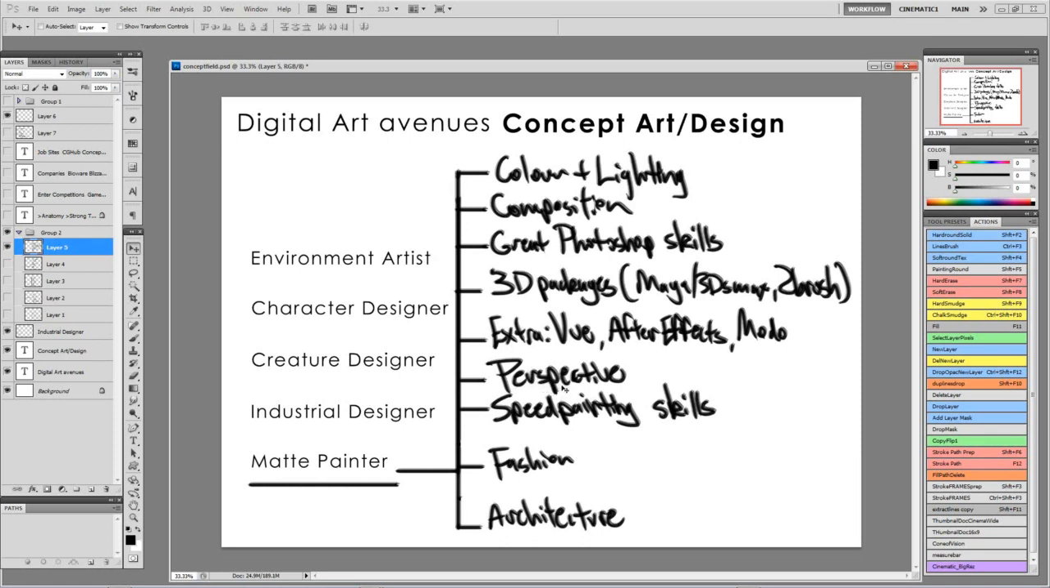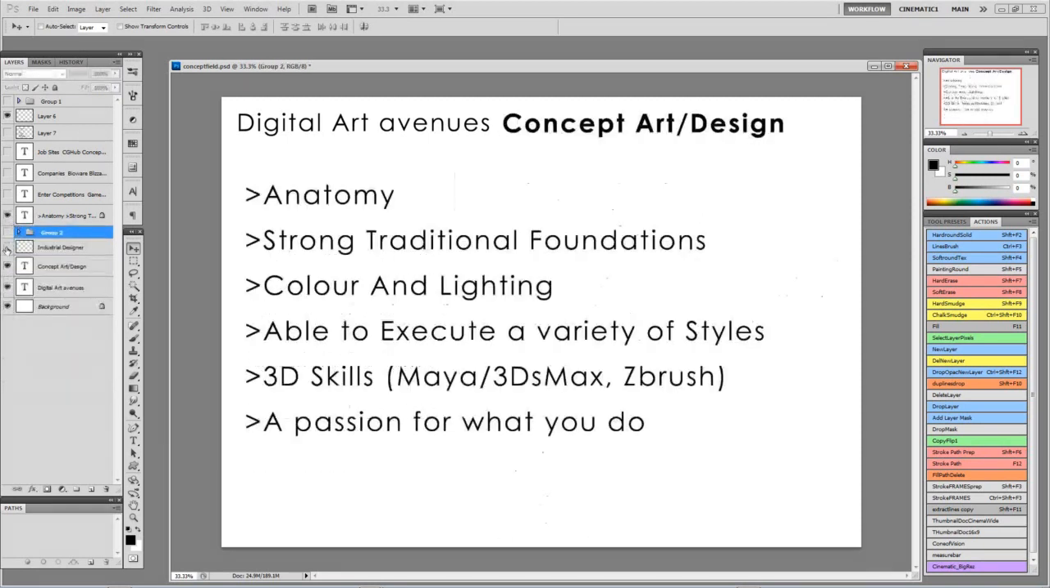And looking at understanding perspective, since you're doing a lot of photo manipulation, you want to be able to manipulate those photos into a space that they weren't originally from. So being able to tweak them and make them look like they're actually supposed to be there. Speed painting skills are important, so you can get your concepts down.